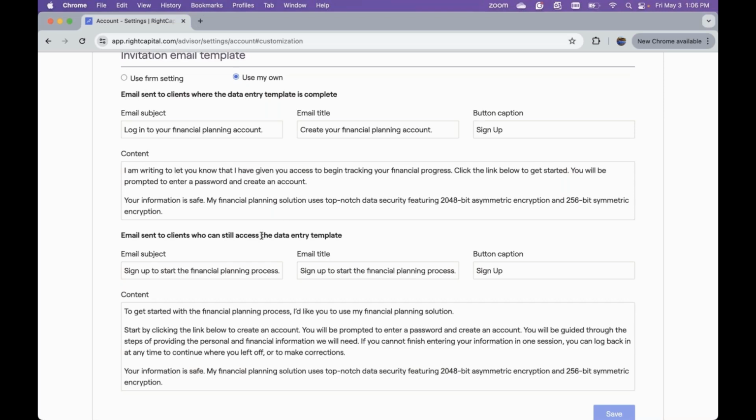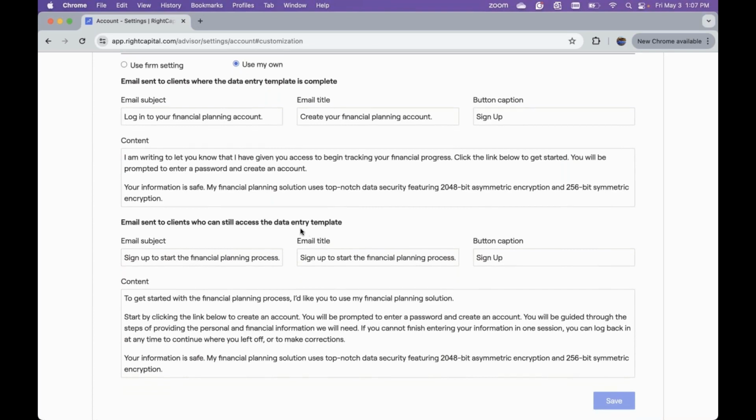The second one is the email sent to clients who can still access the data entry template and have not completed it. So when we first create the client plan, we're brought to that initial 6 steps of data entry, which is highlighting and just holding our hands through entering that current plan. If we already hit the complete button and we can see the full modules of RightCapital in that client plan, that means that they're out of the data entry process and they're going to receive the first template. If they are still within that data entry process, we can still see those highlighted and honed 6 steps of data entry. They're going to receive the secondary email.